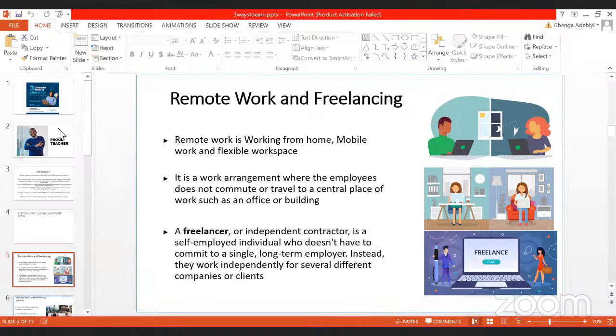Basically, remote work is simply earning from home. That's the definition of remote work. No matter how people define remote work for you, this is just the best definition I can see. It's as simple as that. And what is freelancing? Freelancing is someone who does not commit to a single employer. You work independently, you work for several clients, you work for several people. That's who a freelancer is.